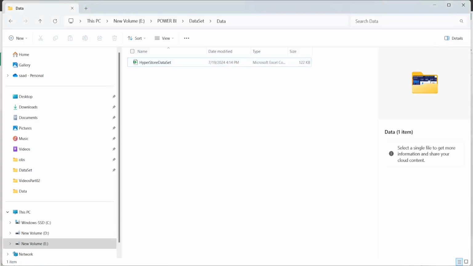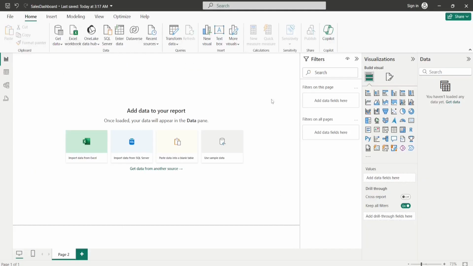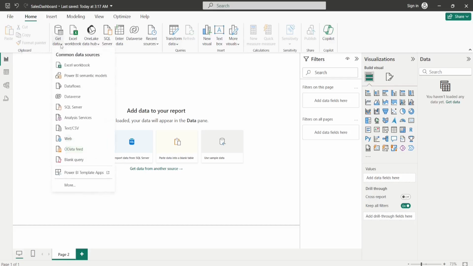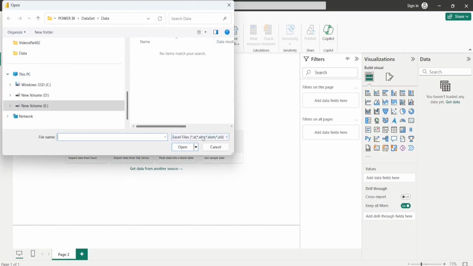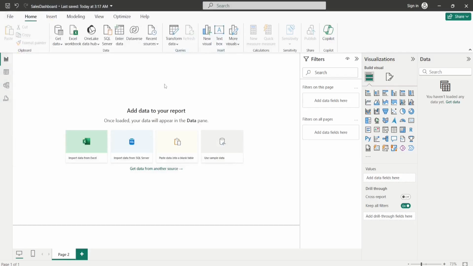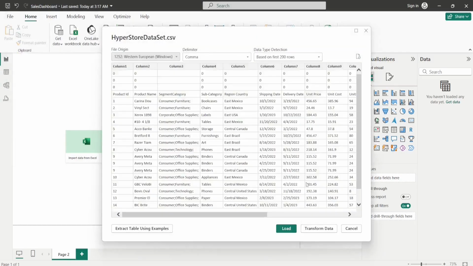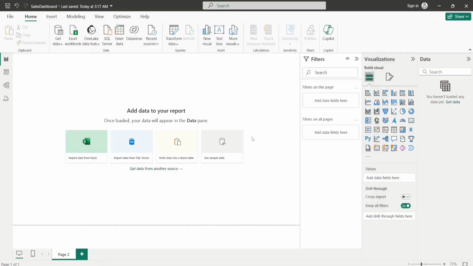Close this. Now I'm going to open the Power BI desktop and I'm going to go in the get data section in order to load the data in Power BI. I will open the Excel workbook, then select the all files option, then select the dataset. Now since I want to transform this dataset first, I will click this transform data option. If your data is already transformed, then you have to click load. Okay, I will transform it first.